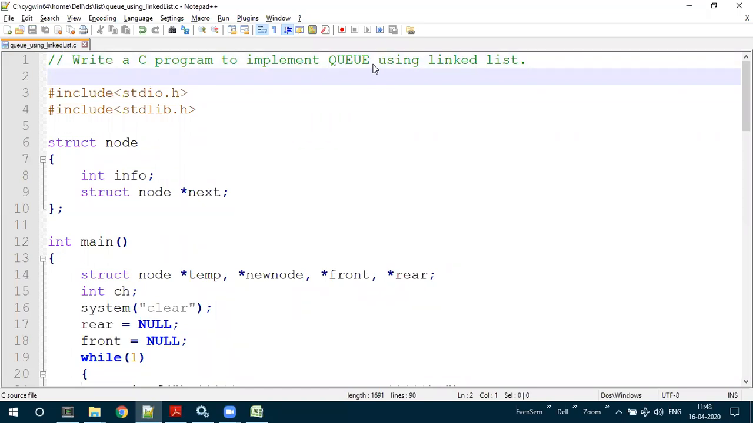So we have already studied the queue. What is the queue data structure? Queue is a data structure in which insertion and deletion of elements take place at two different ends. Insertion takes place at the end called the rear, and deletion takes place at the end called the front. That concept we have to implement, that is, we need to implement the queue using a linked list.